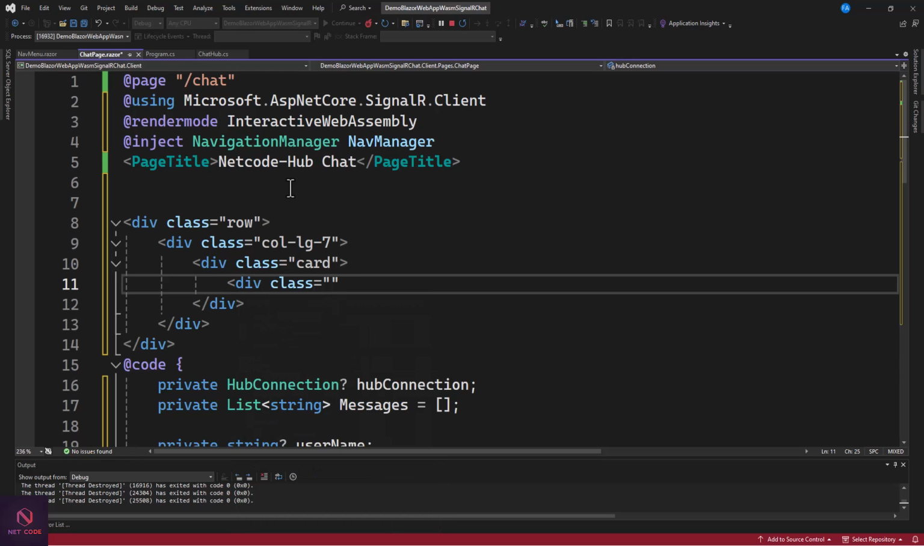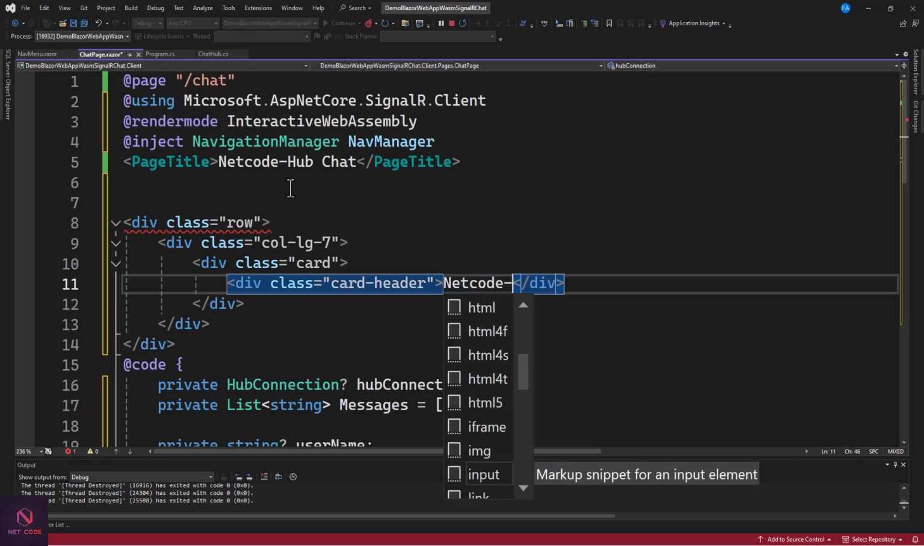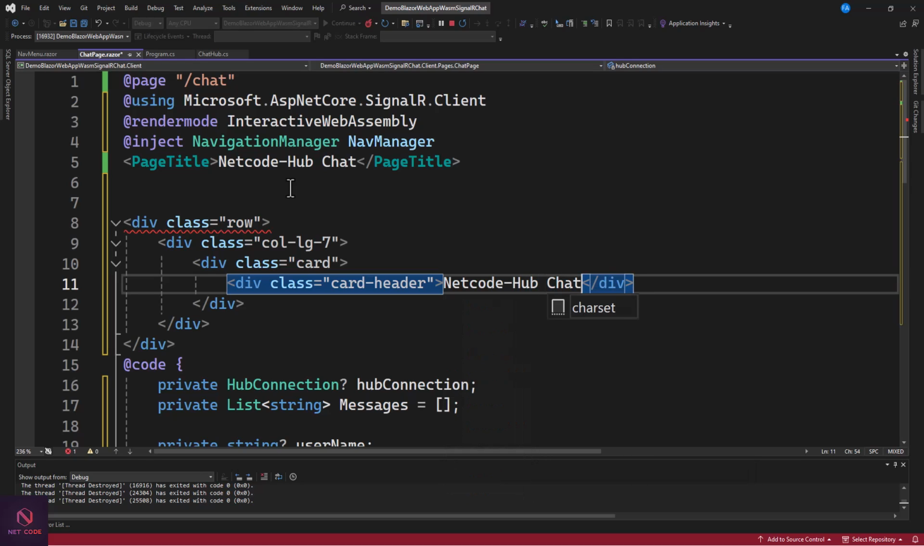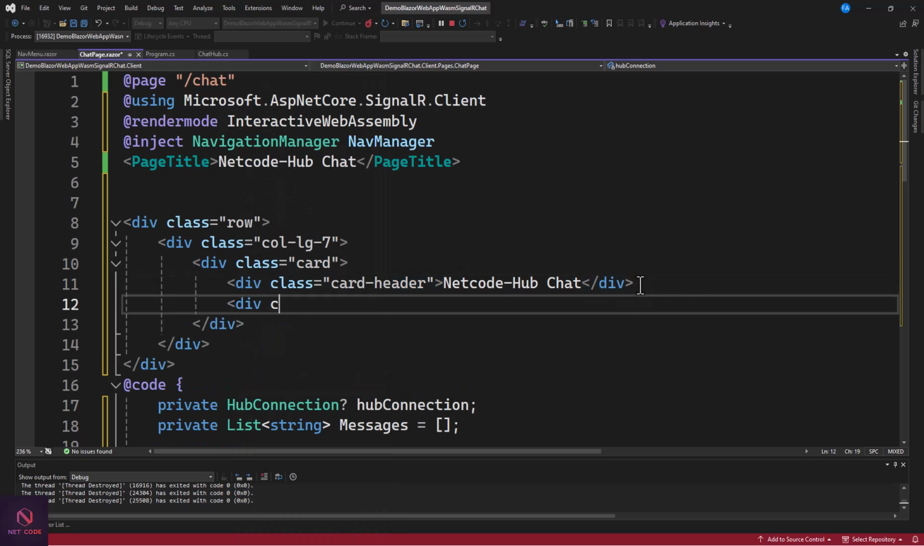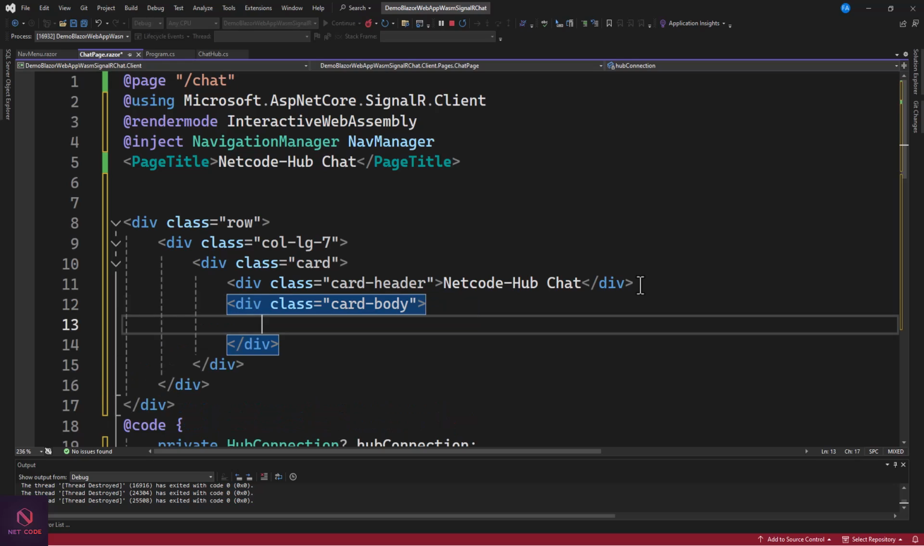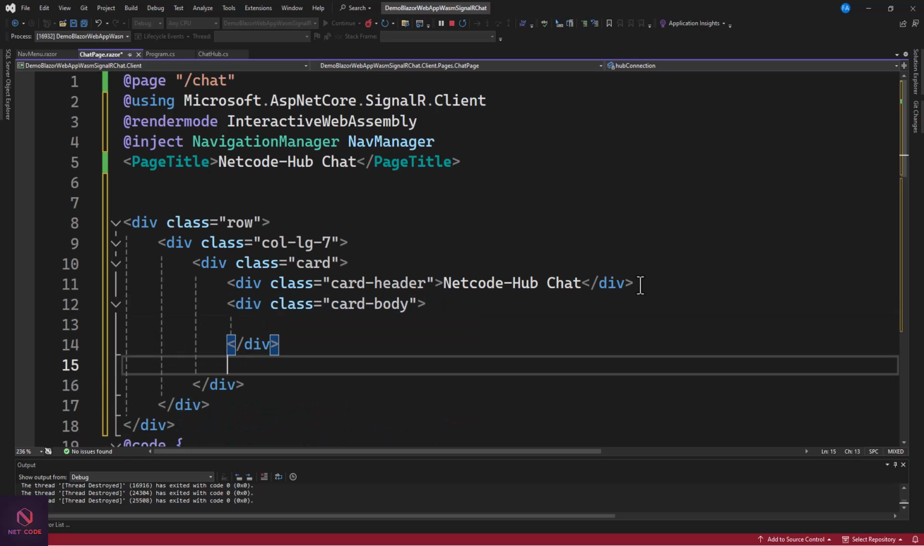So we're gonna have a card header, and with this header we're gonna say this is Netcode-Hub charts. You see, now we have this. Let's have the body and then the footer. So div class, we have card body, and we're gonna have the card footer in here.